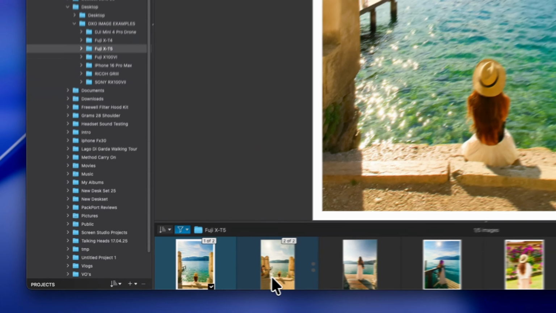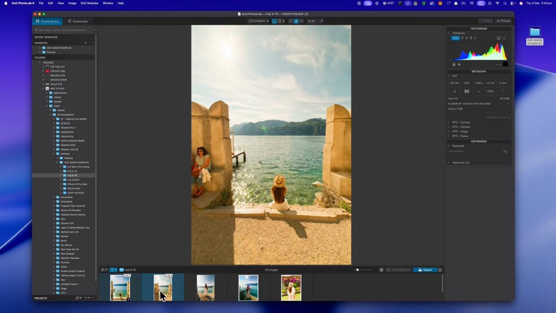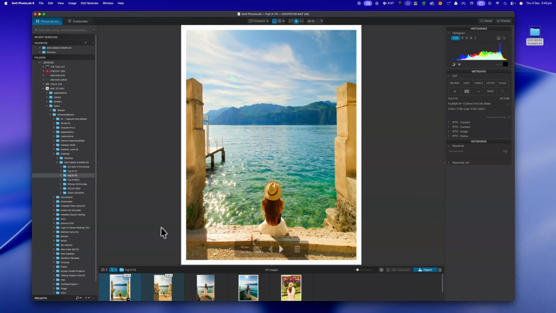So this is how the image started, and I edited it to look like this. I think it looks really nice, right? This was on our trip to Lago di Garda in Italy in the summer.